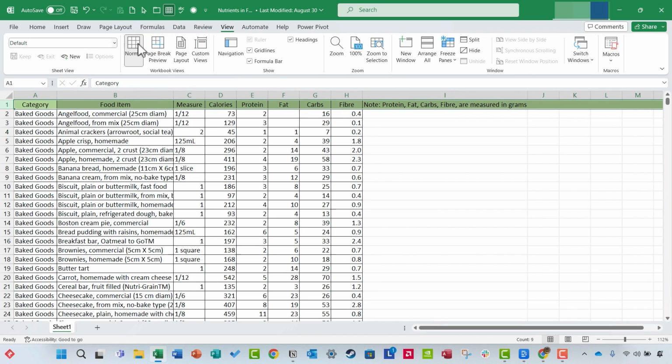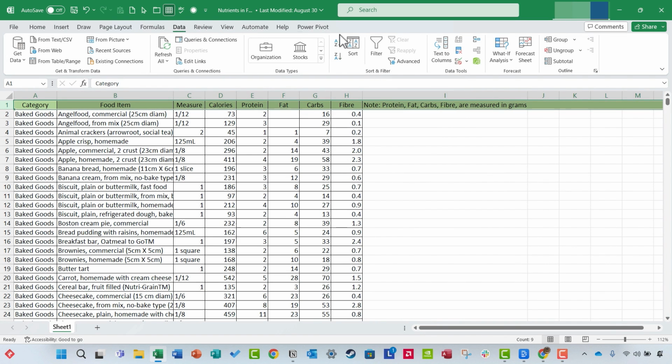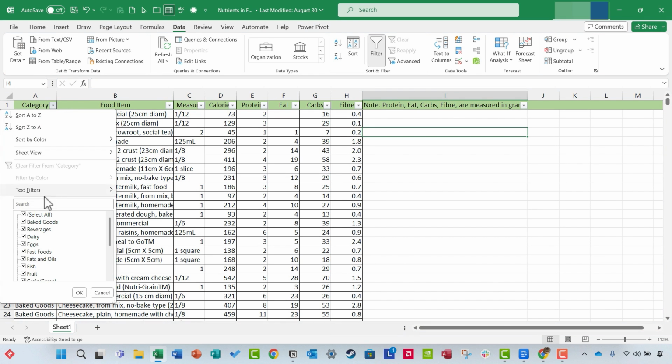And then I might go here to the Data tab and I could apply a filter. Now that that filter is applied, I could go here to the Category filter, and then I'm going to deselect all and I'm going to focus just on fruits and vegetables. Now, this is a powerful feature, the ability to filter.